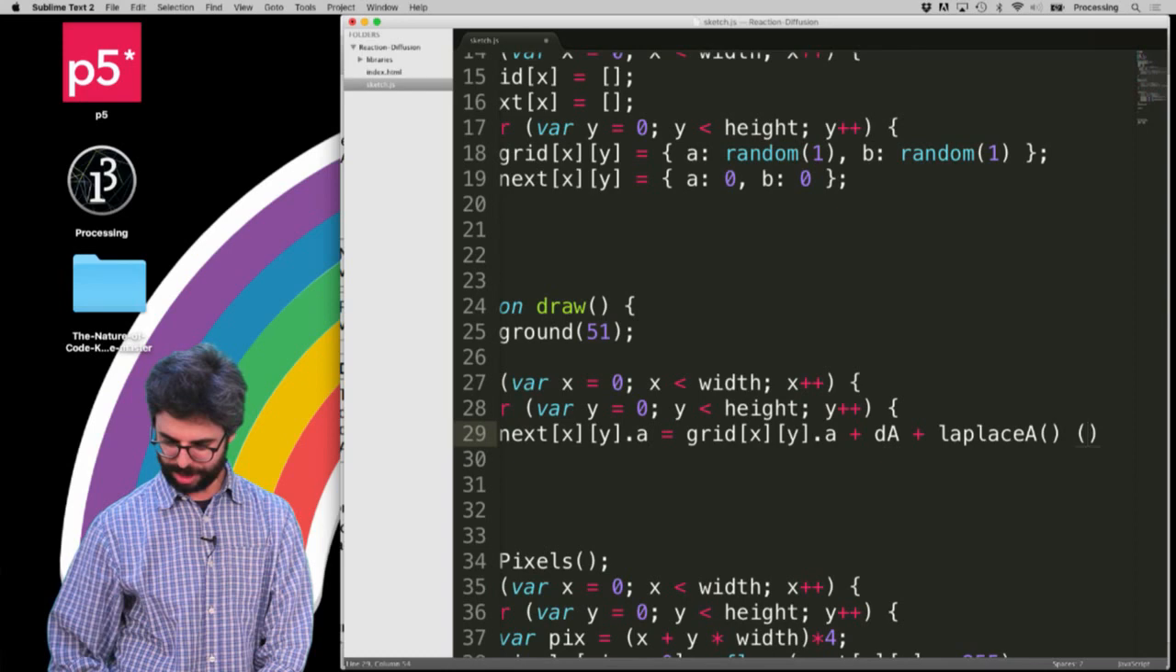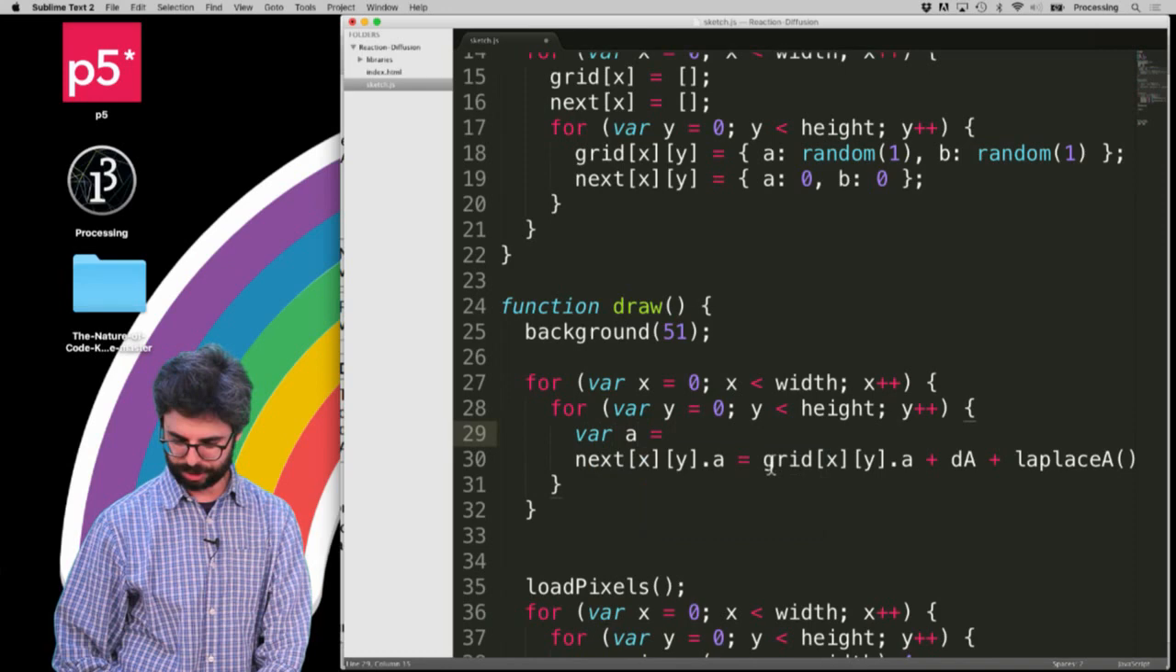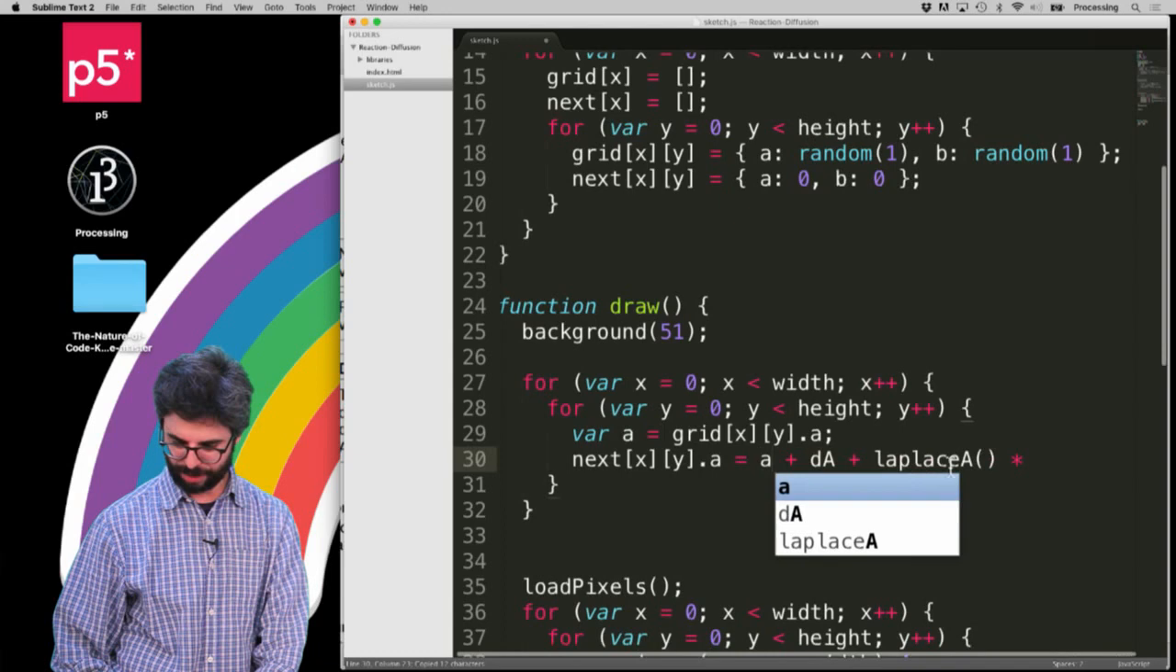Times, and you know what I should do to make this shorter? I think something that can make things a little easier is I can say A equals grid XYA. So that way, every time I need that A value, I can just put A times.